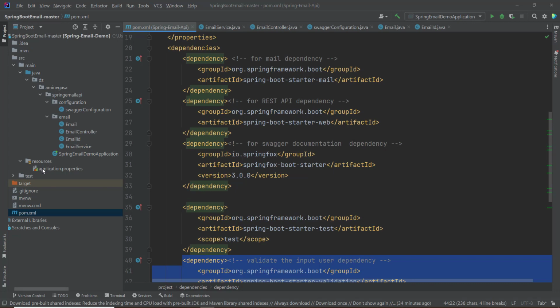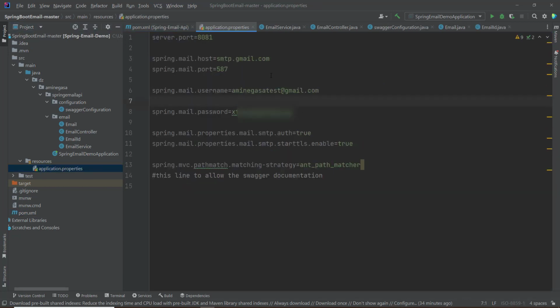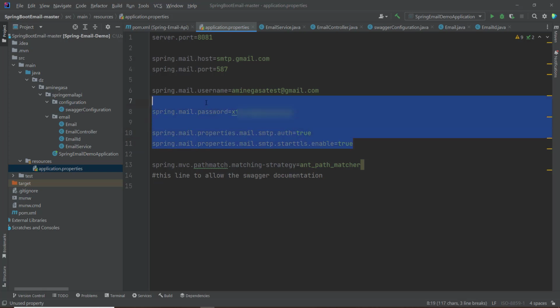So let's take a look at application.properties. Here this is the server port 8081, and here I use the SMTP protocol, and this is the port number, and this is my email, and this is the password. I will show you how you can generate this password. Here authentication is true and start TLS is true. All this configuration is for the mail, and this line is for the Swagger documentation.